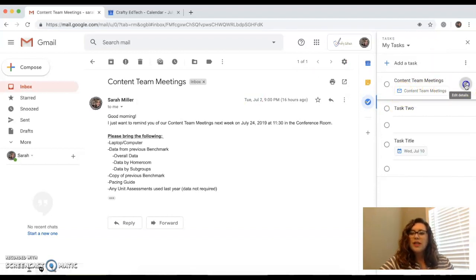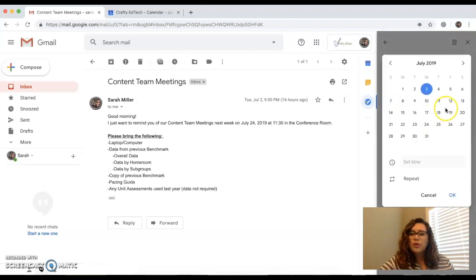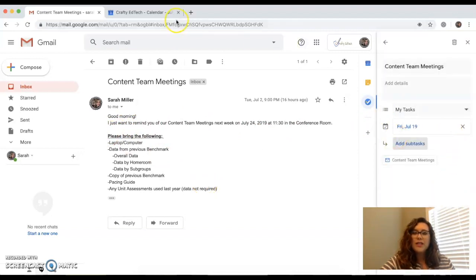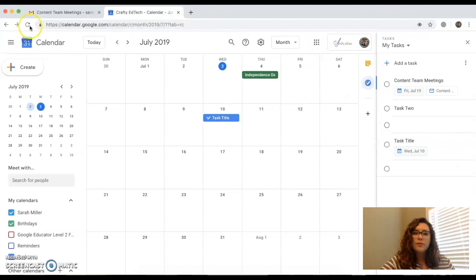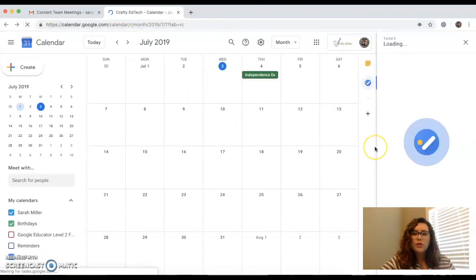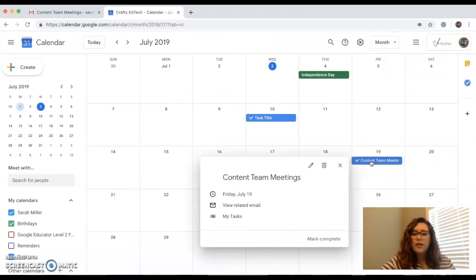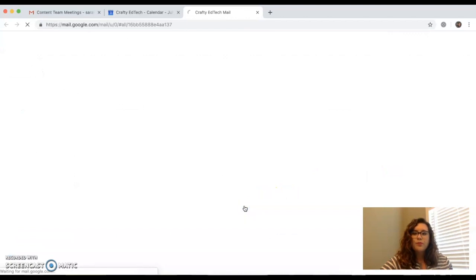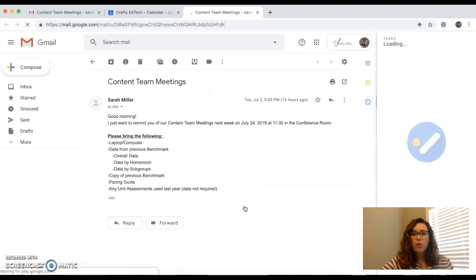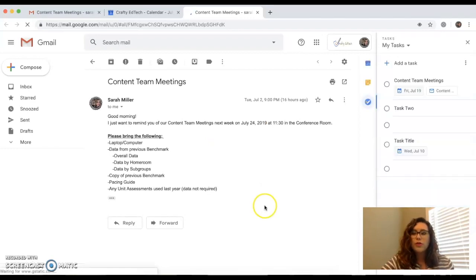So what I can do is I can add a date. So let's say if the meeting is on the 24th, I want to have this task on the 19th so I can have time to prepare all of this stuff that I need to bring. So I can hit OK, and now it's added. So when I go back to my calendar and refresh, it's sitting here on the 19th. So when I click here on this, view related email, and it'll bring me back to this email. So this is really good to keep yourself organized. So that's Google Tasks.